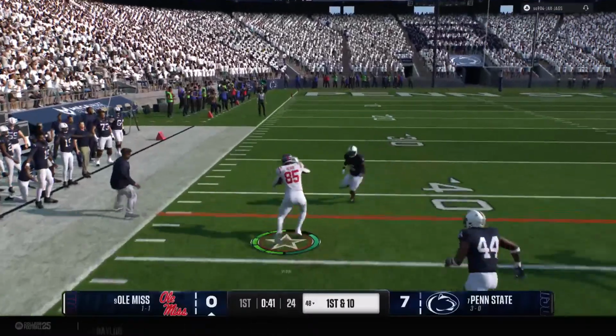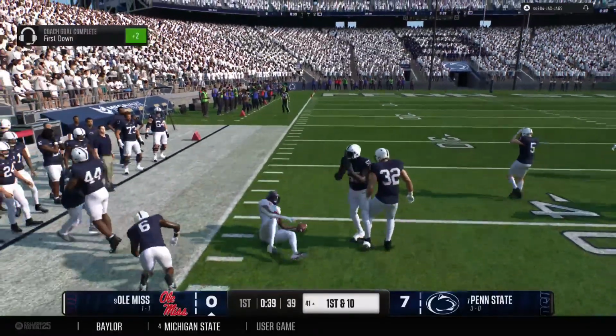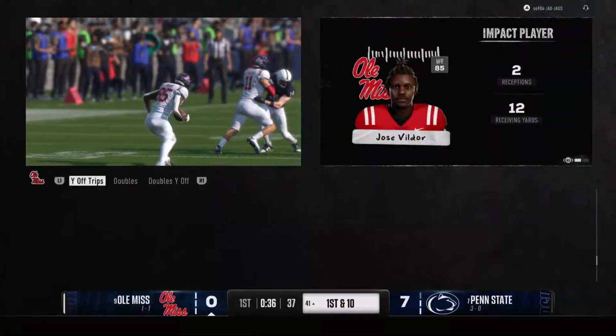Again, thrown out of the RPO, and it's complete. He's brought down, but a solid gain moves the ball across midfield to the 41.